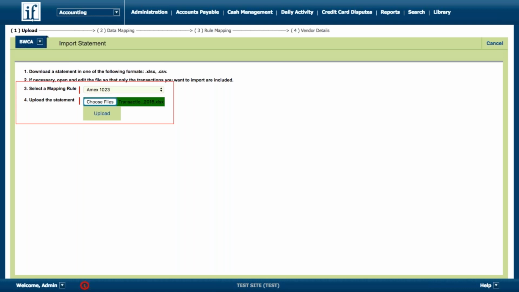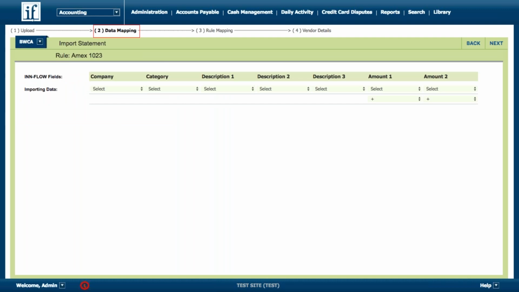At this point now, I've uploaded the statement, and I can proceed on to the second step, which is the data mapping. From here, we need to match each column from the Excel file to the inflow fields. When this step has been complete, you'll have the information column headings matching the inflow fields and be able to move on to the third step, which is the rule mapping.